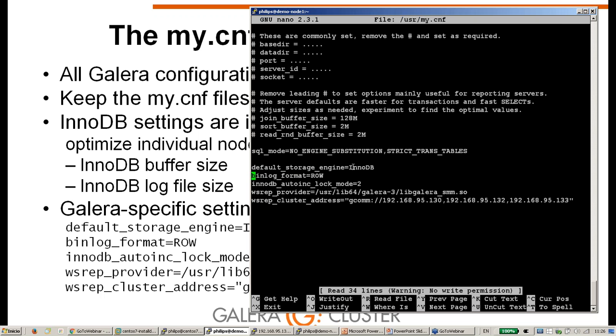Then we have this innodb_autoinc_lock_mode equals 2. This is an important setting if you're running auto-increment queries, if you're running inserts into a table that has an auto-increment field. This setting needs to be set to 2.